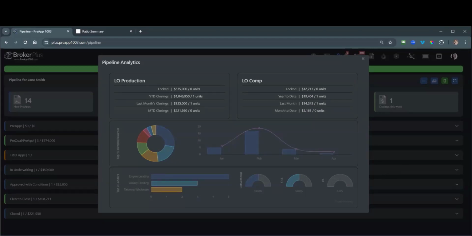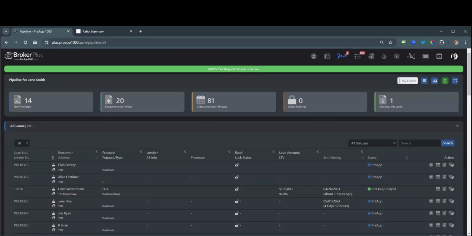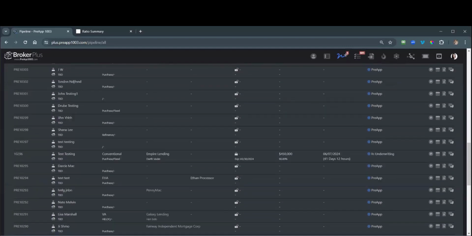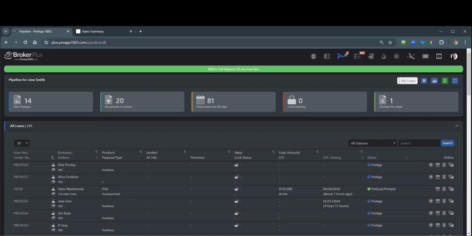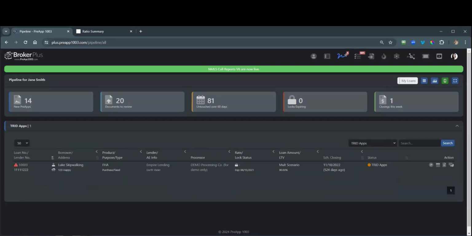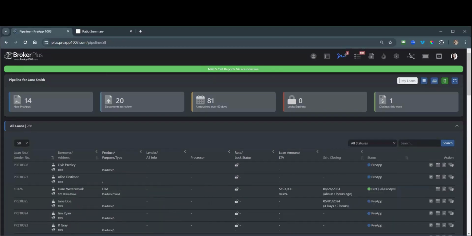As long as you have your LO comp set up in your corporate settings. Also over here, I've got all pipeline that I could click on, and this takes me to a different pipeline view. So now I've got everything sort of scrambled together, and you could filter between different statuses if you want. If you just want to go to TRID apps or you want to go to underwriting or maybe look at some denied files or what have you. So this is your all pipeline, but notice this also as an admin, you'll like this.